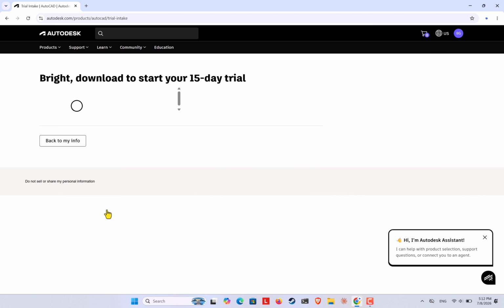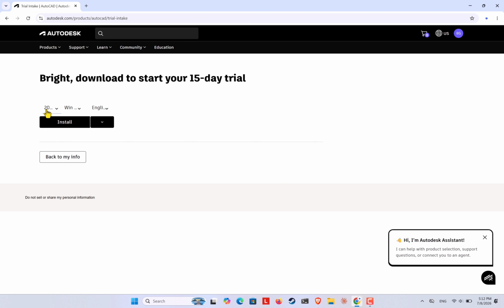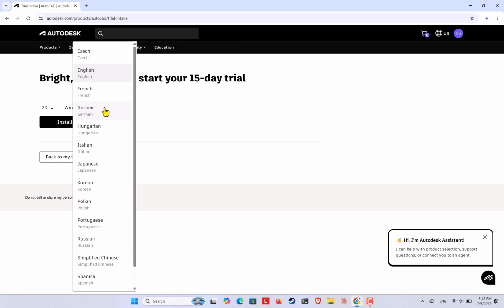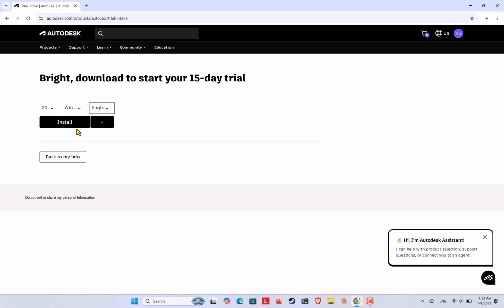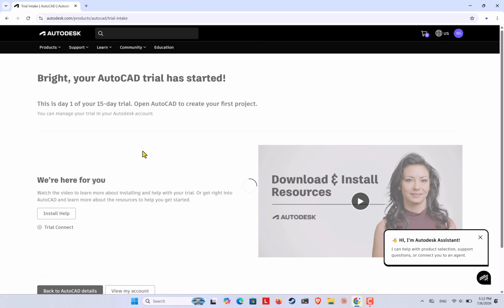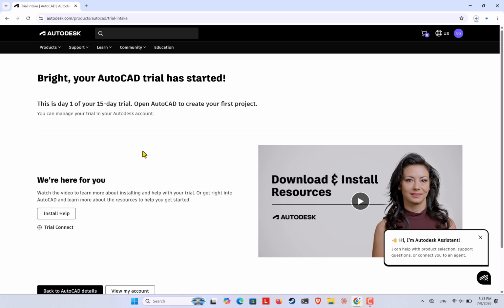Now you should see the download options. Select AutoCAD 2027 as the version. Then choose your operating system. Since we are using Windows 11, select the Windows version. Next, choose your preferred language. I'm going to leave it as English. After that, click Install or Download. The AutoCAD installer will now start downloading to your computer. The download may take some time depending on your internet speed, so wait until it is complete.